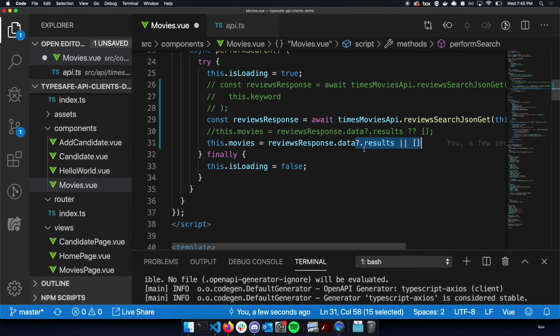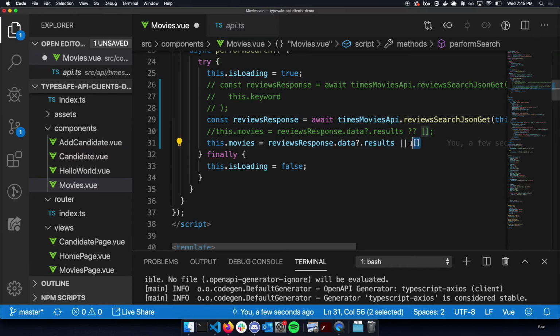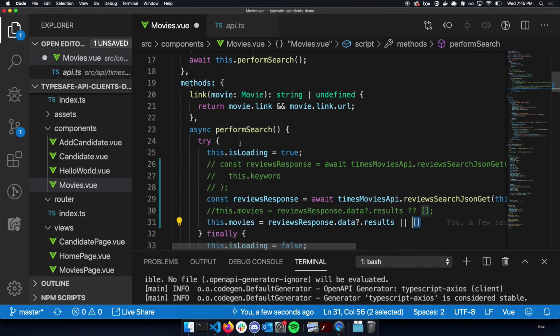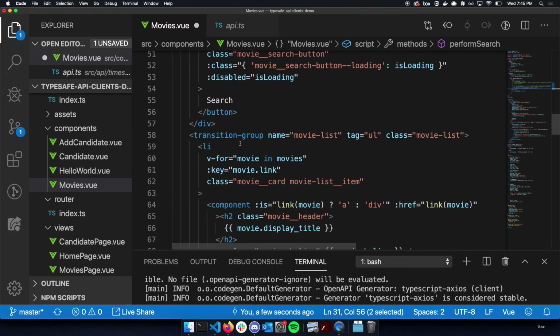So now TypeScript and VS Code know that results is going to be an array of movies or undefined, and if it's undefined, we'll just use an empty array. Movies is appropriately set. As a pop quiz, just the Vue portion: I have an array of movies. What should I do in my template to display those?